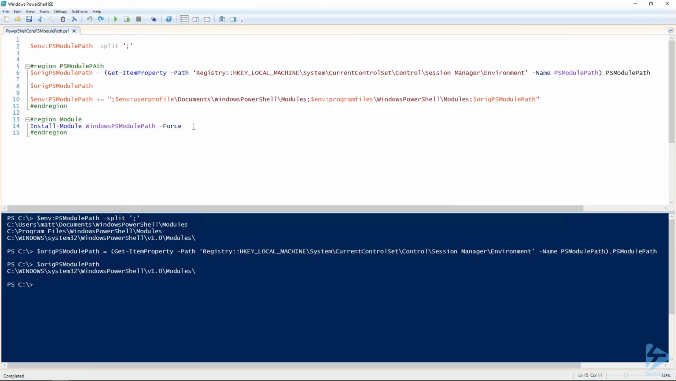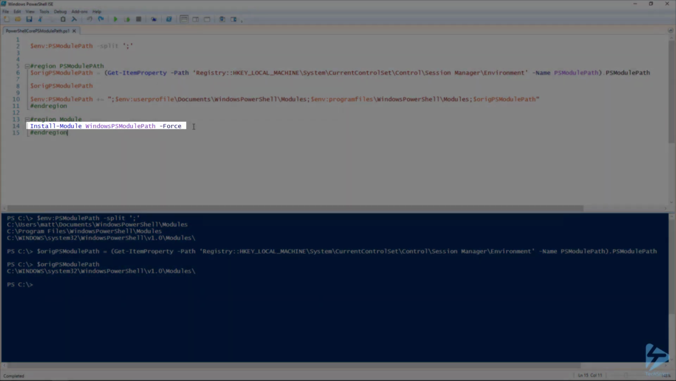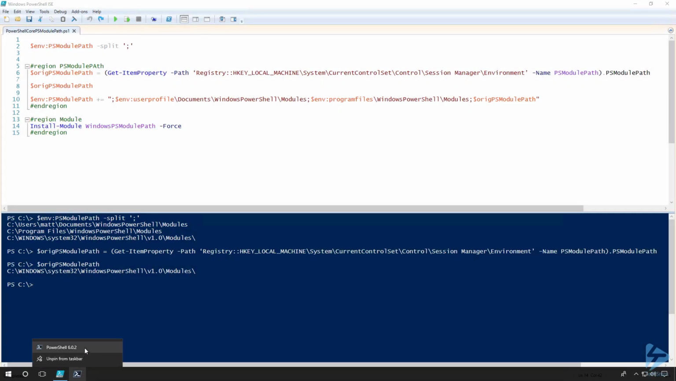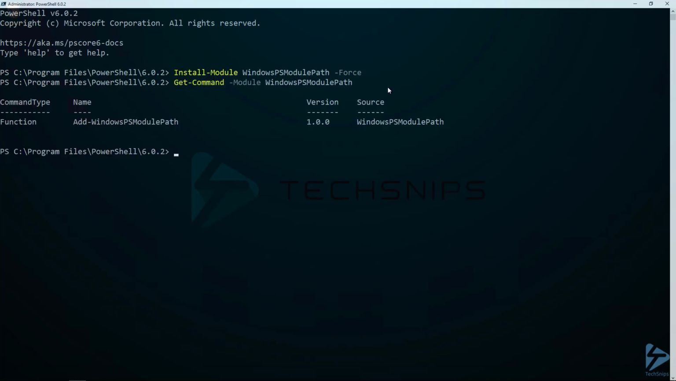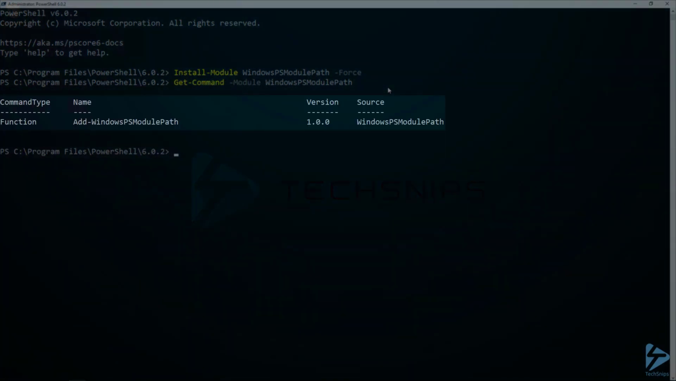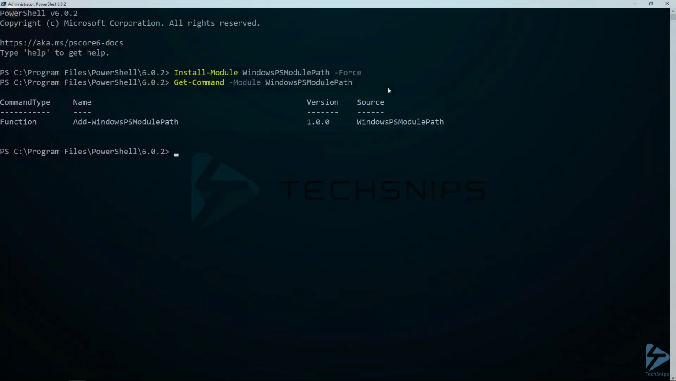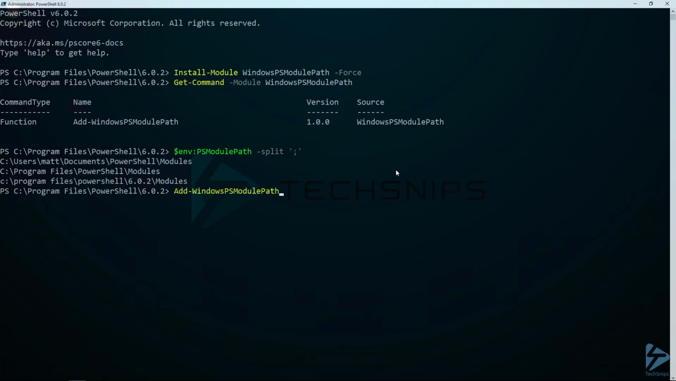Before I go, I just wanted to show you one more thing. If that seems like a lot of work, somebody out there created a module just for this task called WindowsPSModulePath. Let's go ahead and open an administrative PowerShell Core console. Now, let's install that module. That module has one command, Add-WindowsPSModulePath. Before I run that, let's take a look at our current PSModulePath. Now let's run Add-WindowsPSModulePath, and let's look at the PSModulePath again.